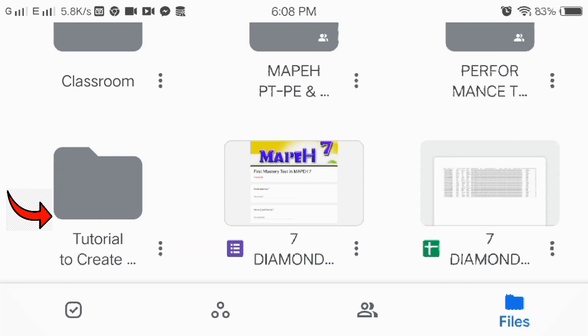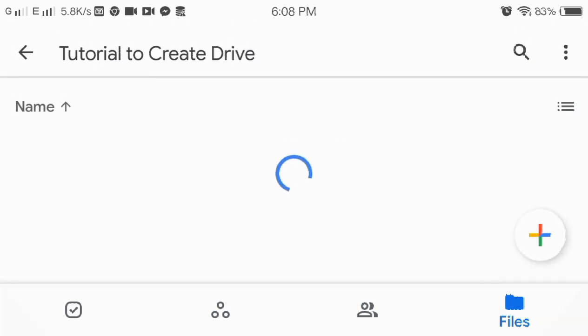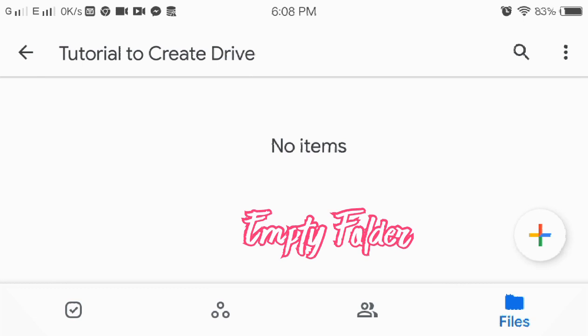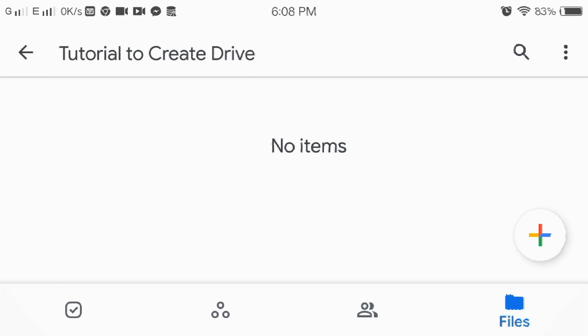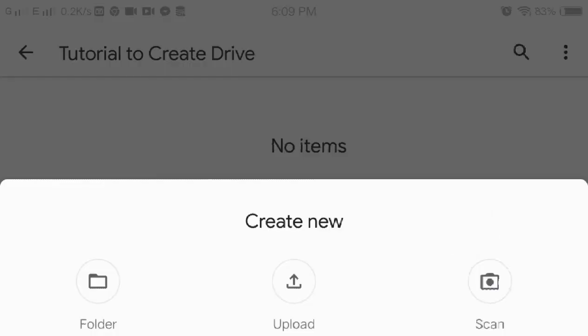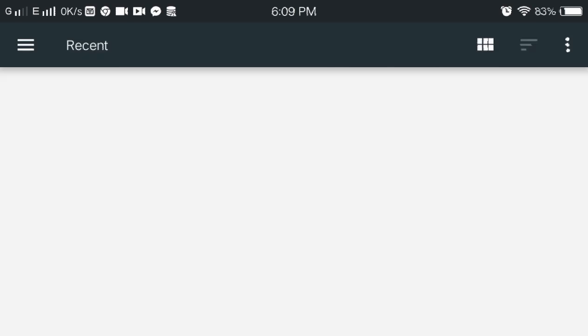So we need to click it back. Click. Okay, there's no item inside our folder because we haven't saved anything yet. So to save to that folder, we need to click again this plus sign here at the lower right. Click. Then we need to click create new, upload. That is the next step.